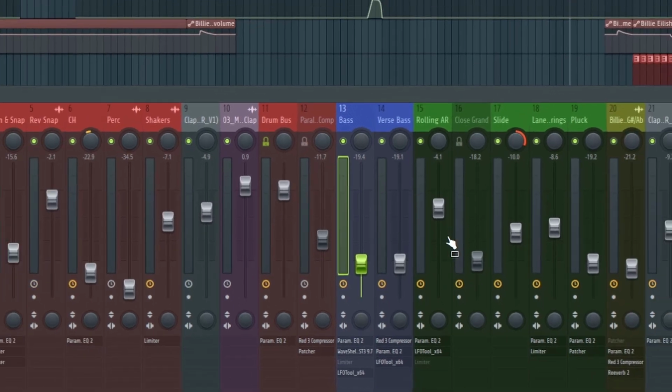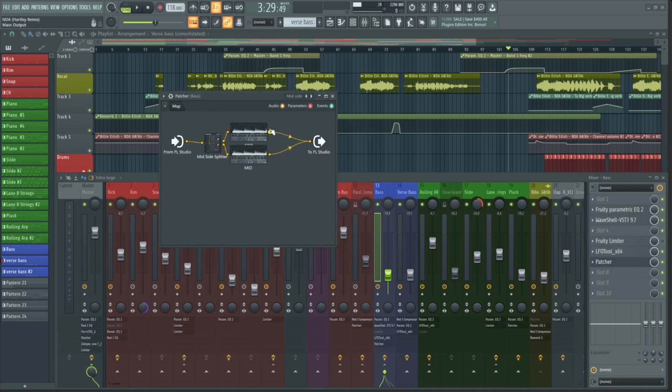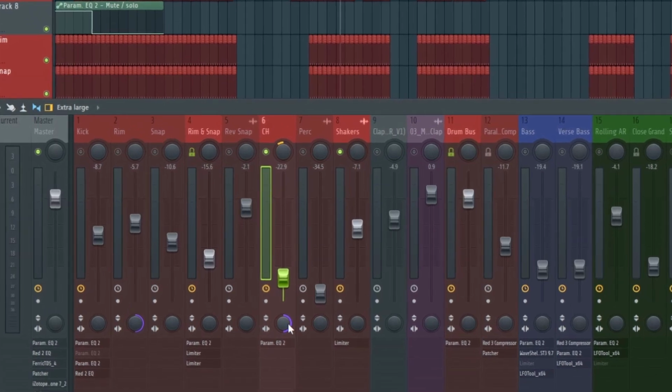Another technique that you could use is open up the patcher, go to presets, and select the mid side. And once you have this open, you want to go to the side patch and you want to turn that volume all the way down. What this will do is it will cancel out all the side information, and whatever information will be coming out will be mono.